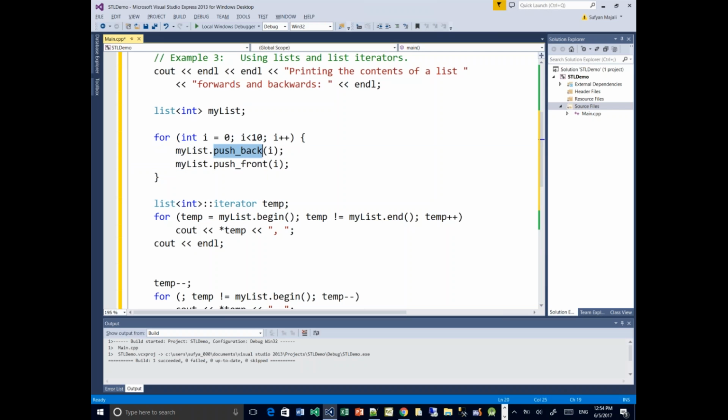Push back is equivalent to add tail, and push front is equivalent to add head. So that is the main difference as far as how we can add. So this will actually insert the values 0 through 9. Each value will be inserted once in the end, the back, and once at the front, which is the head.